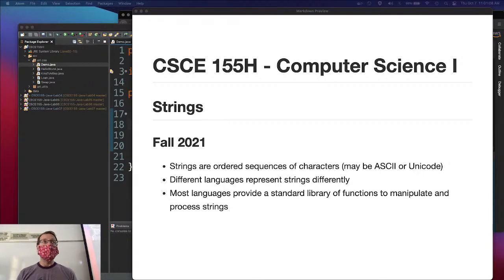And Unicode means it's a much larger character set. CJK fonts, for example, Chinese, Japanese, Korean symbols, even ancient Egyptian hieroglyphics, and of course, more modern emojis are all part of the Unicode standard. Different languages represent things differently, and this is one of the key differences between C and Java. Most languages, however, provide some sort of standard library to make your life easier to manipulate and process strings, and both C and Java do provide that.